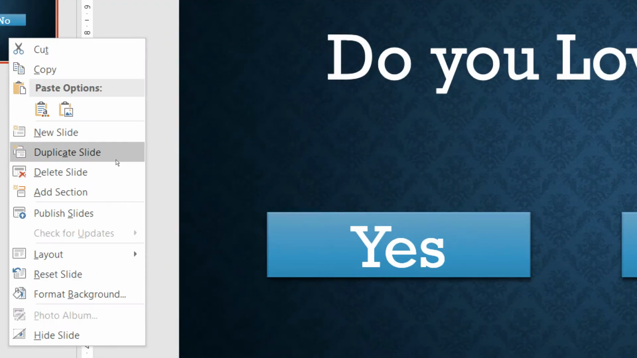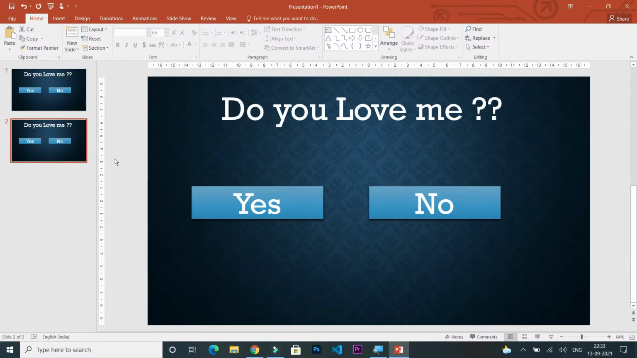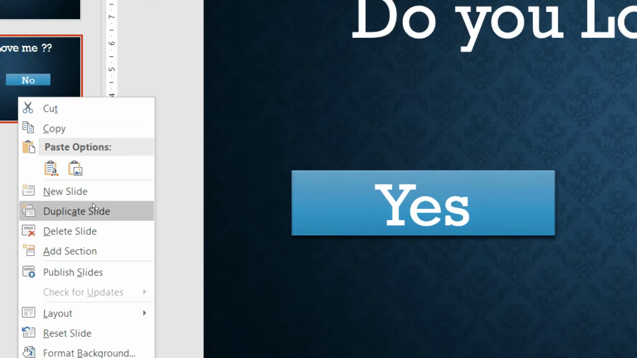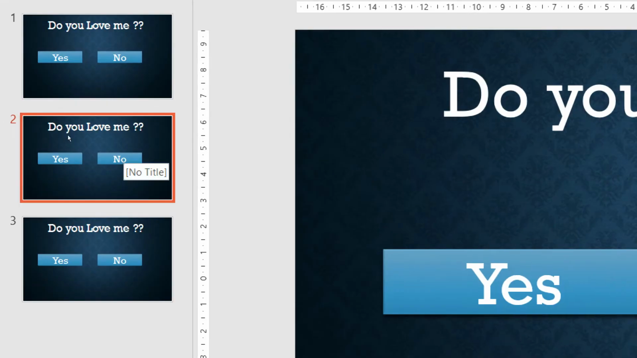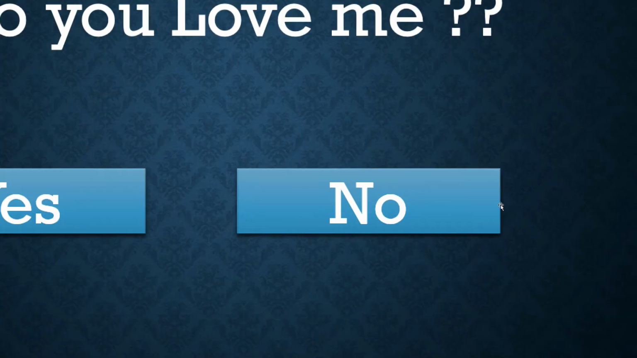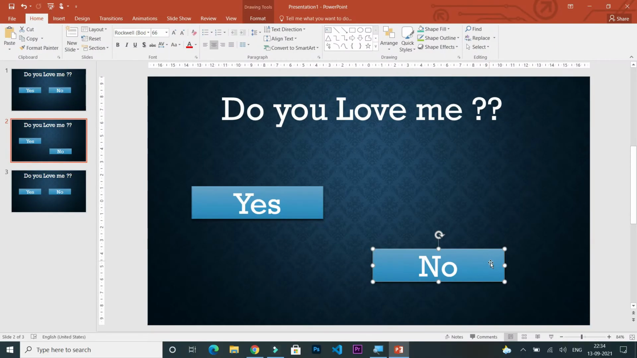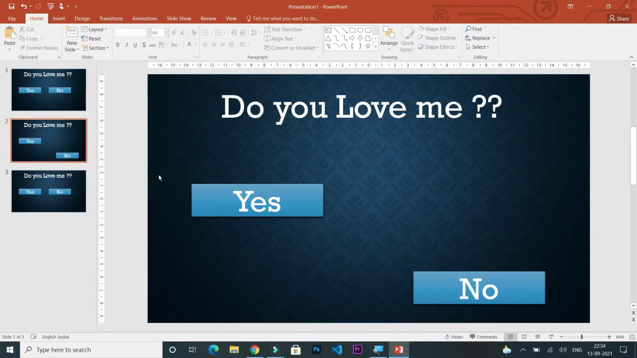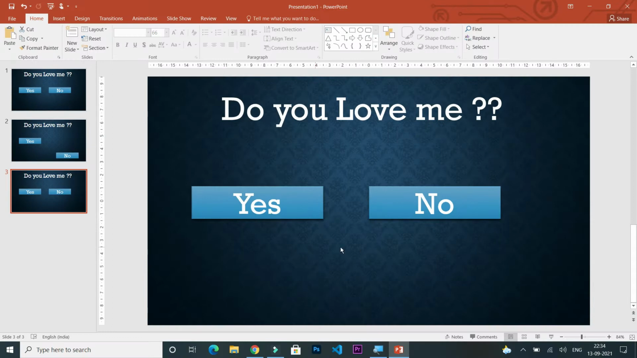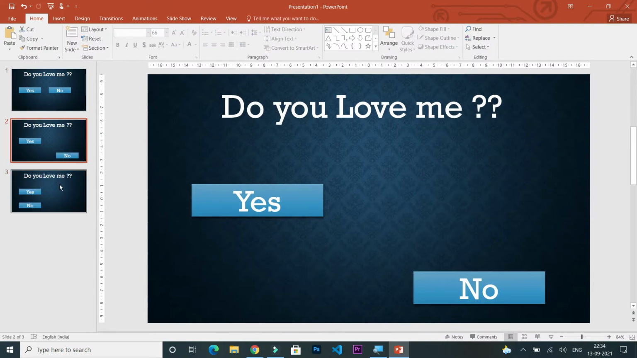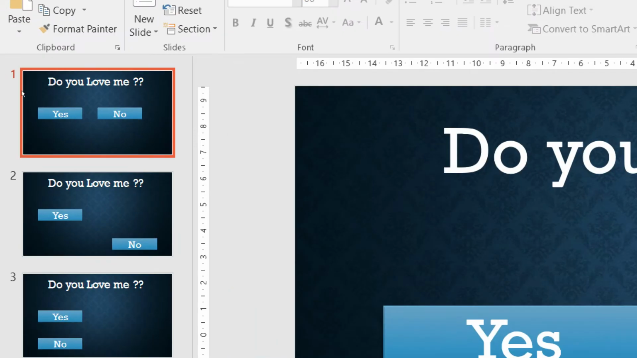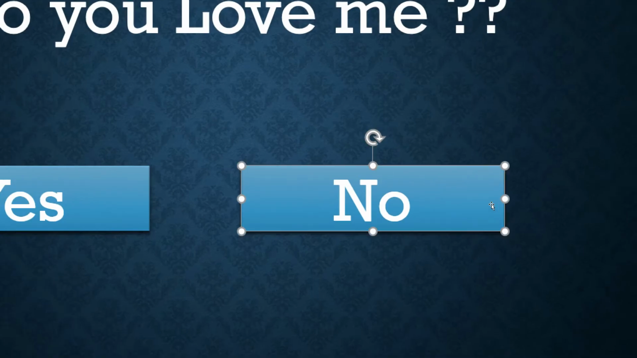Right-click on slide, click duplicate. I want to do 3 such slides. Click on No button.